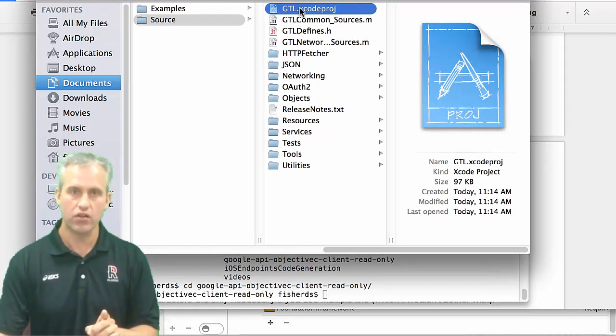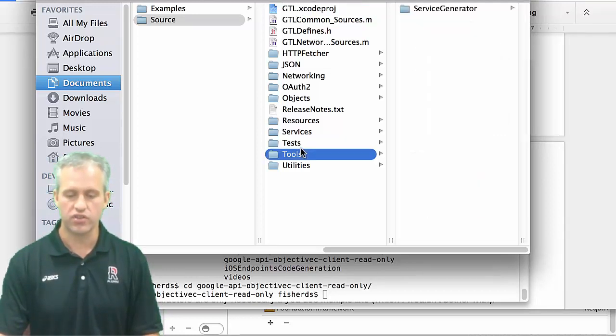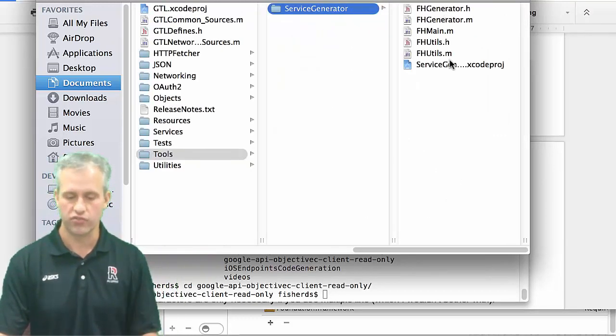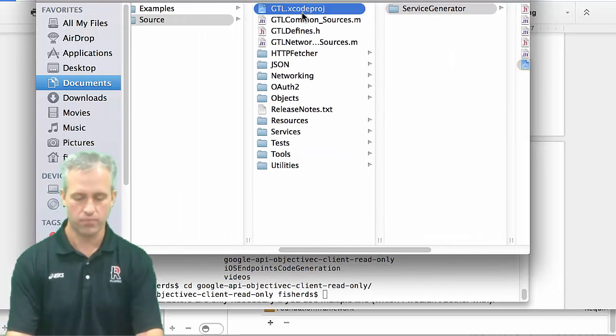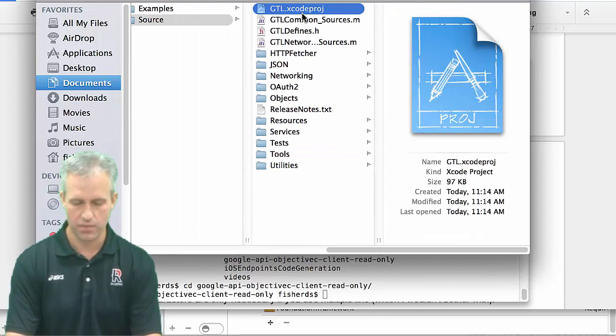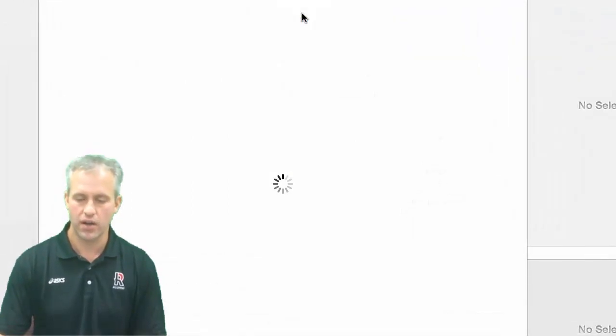One is GTL. That's what we're going to use in this video. The other is the service generator. That's what we'll use in the next video. So let's go ahead and open up GTL. I'm going to just hit Command and down and open it up in Xcode.